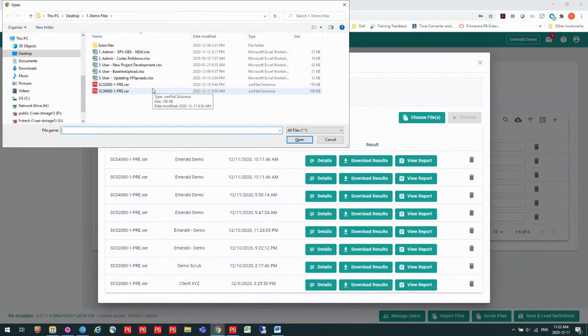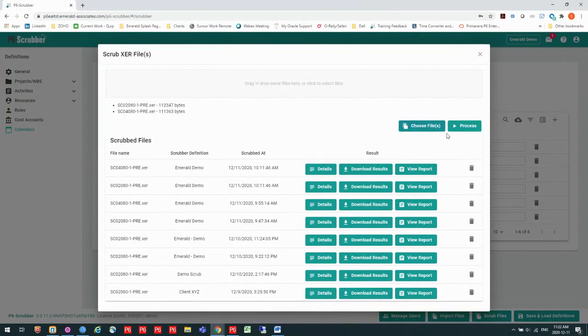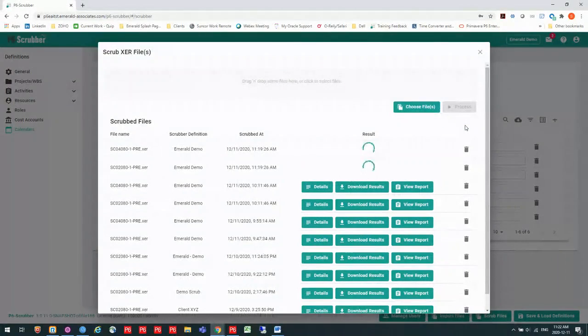And then I can select my files. Now I can have more than one file selected. So if I wanted to run several files against the scrubber definition, I could select them, and then I can begin to process them. And it's going to go out and start processing them all at the same time.